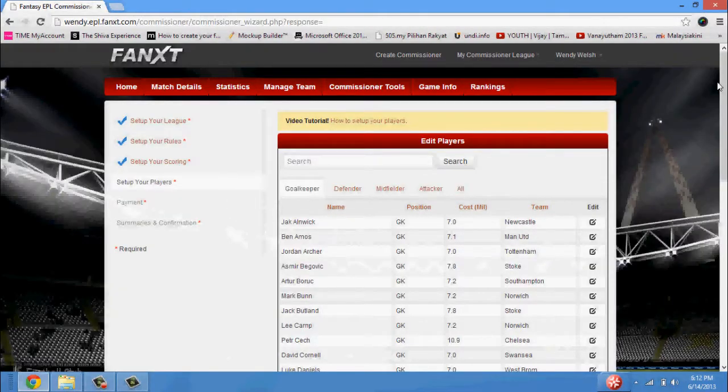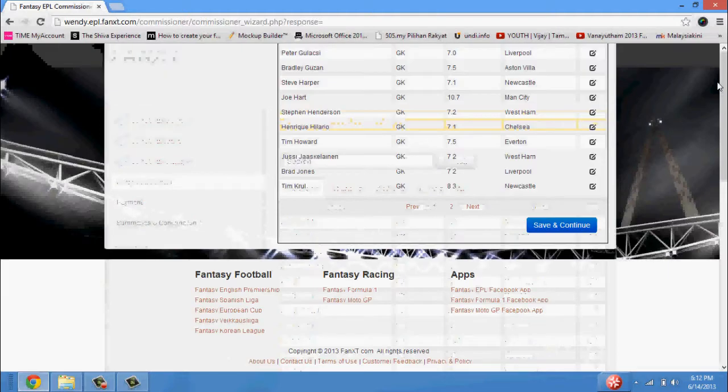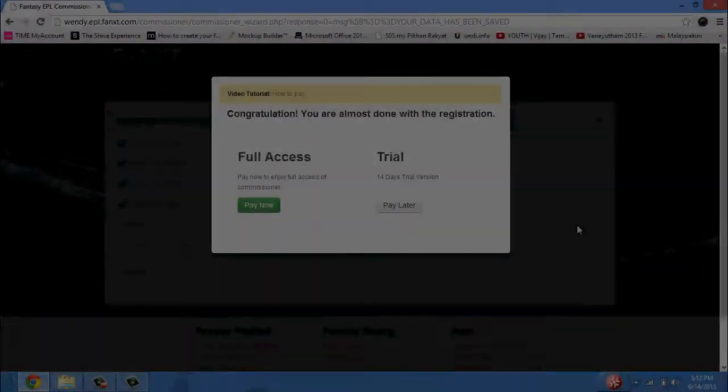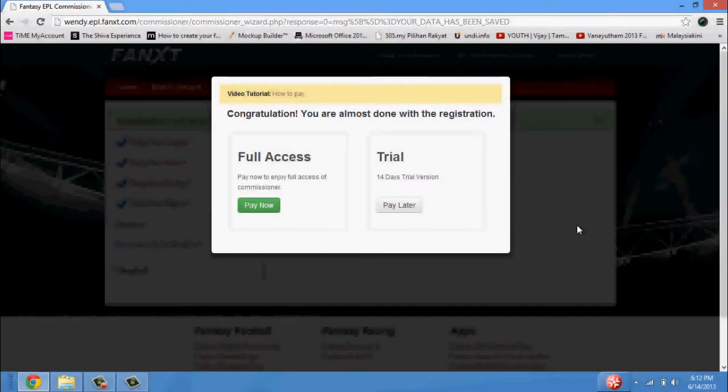So once you have changed whichever settings that you prefer, or even change all of the 623 players, you can just move on to save and continue at the bottom of the page. This fifth part, you will go through the payment options, and as well as the next step, which is summary and confirmation.